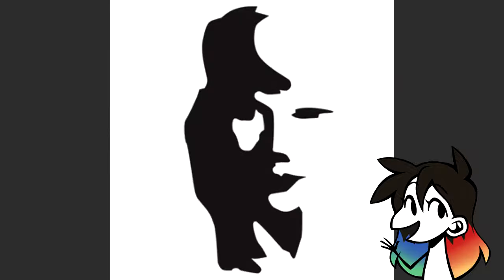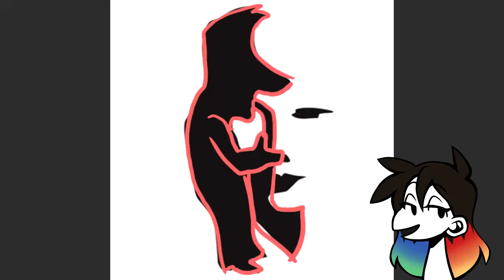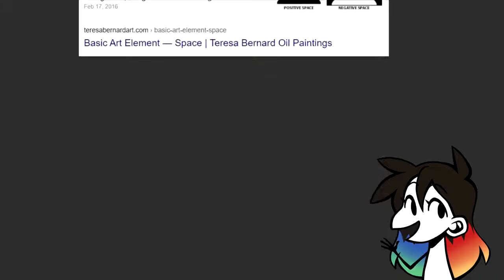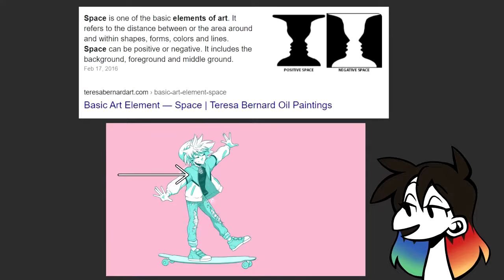In fact, let's take a look at one of those. There's a woman's face here, but can you see the other image as well? Feel free to pause and think about it. As well as the woman's face in the negative space, the positive space makes a man playing a saxophone. Space is another element of art all on its own, but positive space is considered the main figures or objects in an illustration, while the negative space is the background.